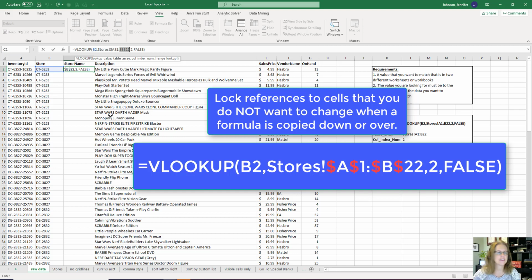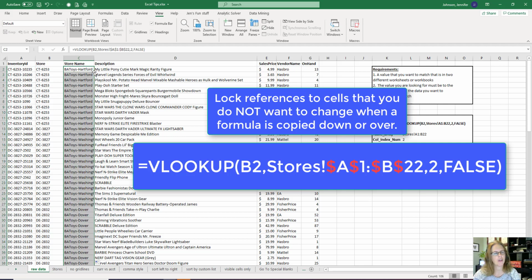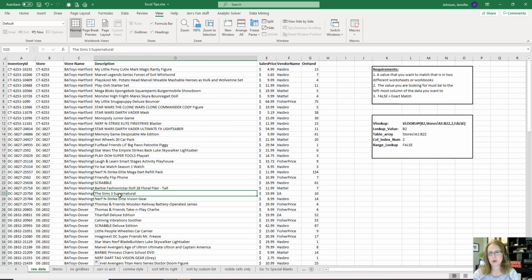Now that I've got that saved and updated, I am able to copy that formula all the way down, and you can see that my store name has been located for all of my store numbers. So that's just a quick look at how VLOOKUP works in Excel.